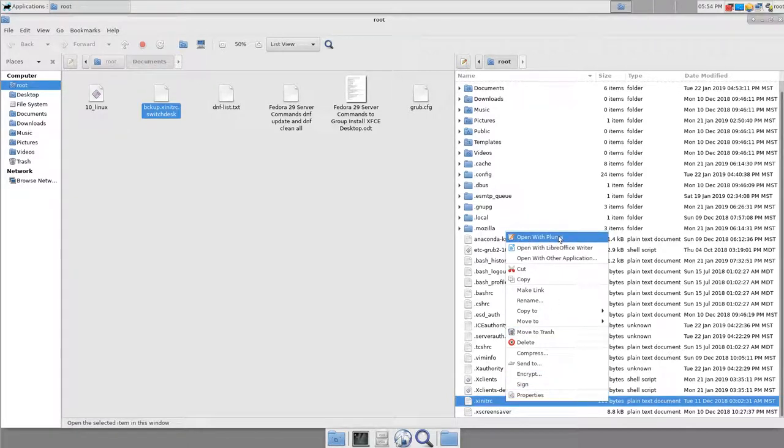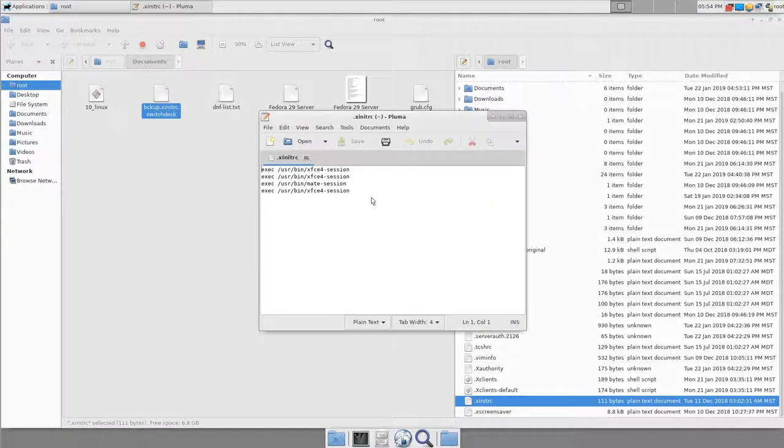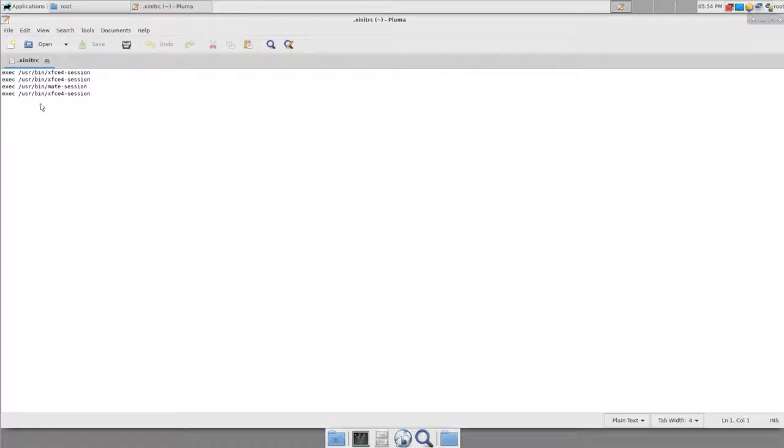Now, what I want to do is view it. So I'm going to open it with Pluma, the text file viewer. Okay. That's all it is, though. I was wondering if it had anything to do with my desktop background not working. It says /usr/bin/xfce4-session over and over and over. Mate session. So there is a mate session in there.